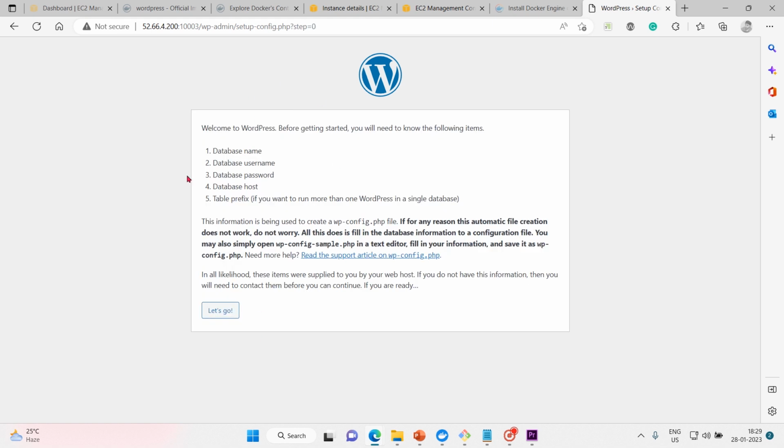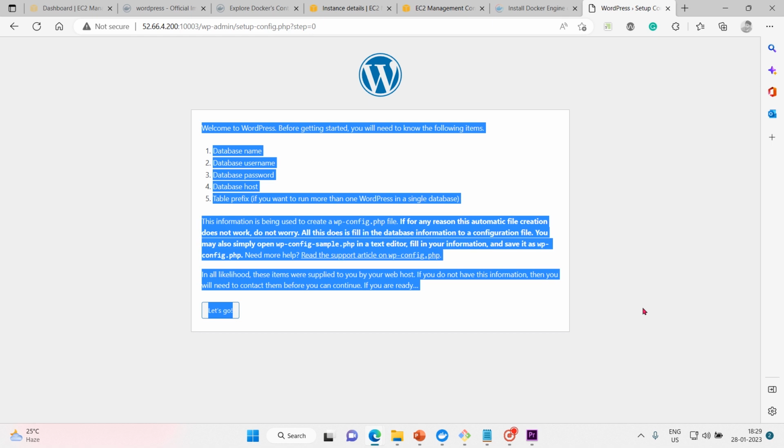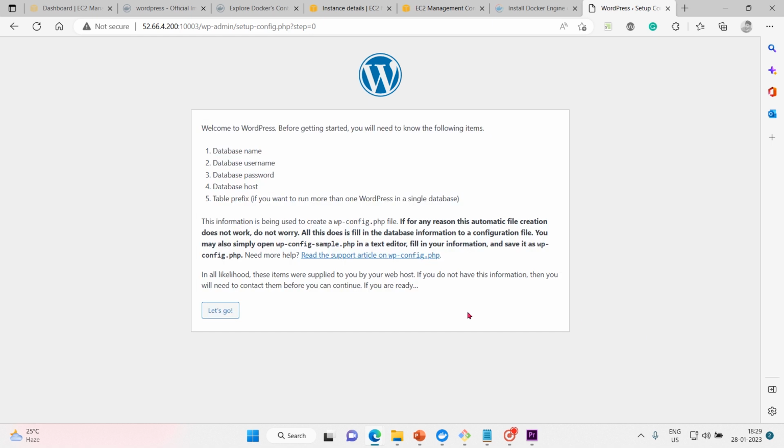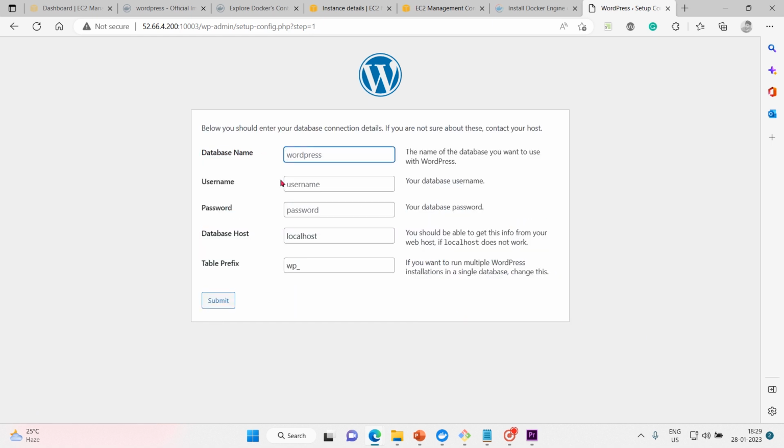We have to provide the database name, database username, database password, database host, and then table prefix which you want. So then your WordPress will be up and running. Once you give all those details, it will be up and running. Anyway, we will be doing this project again using Docker Compose. So at that time we will open that, but for now this is enough to prove this point.